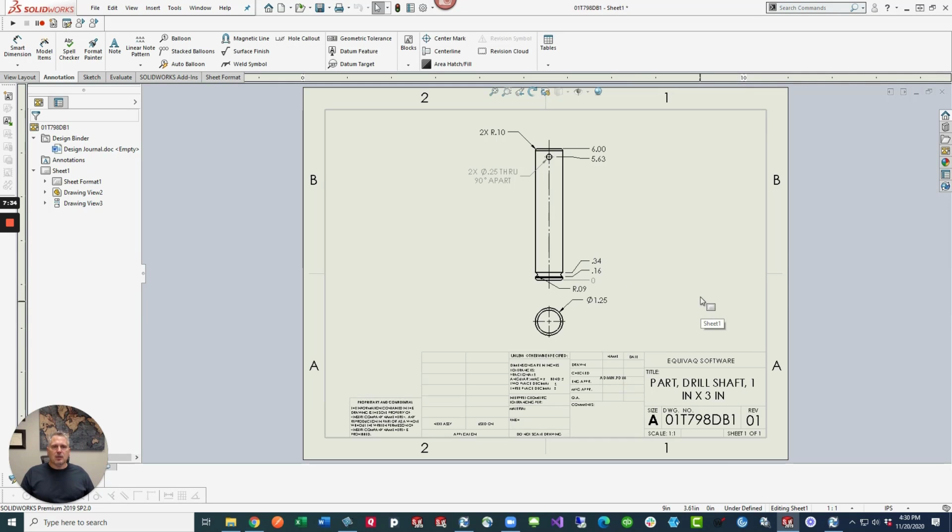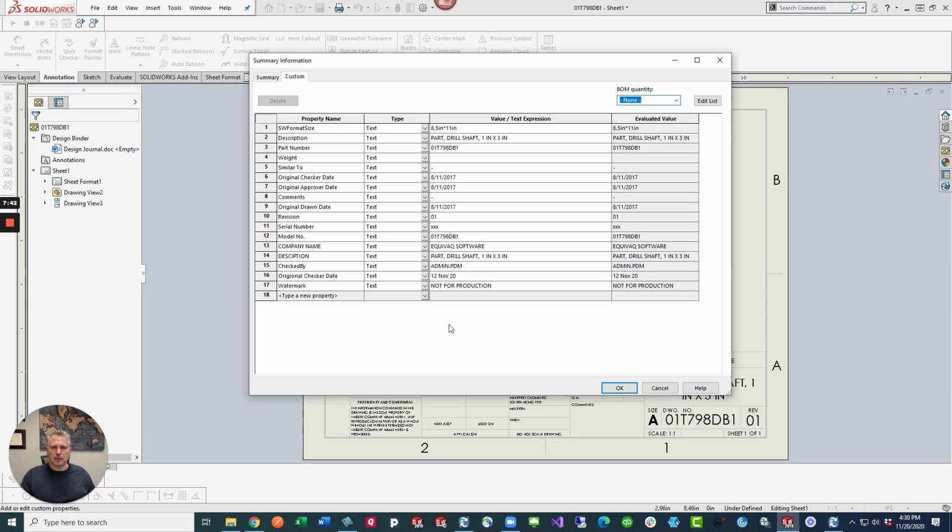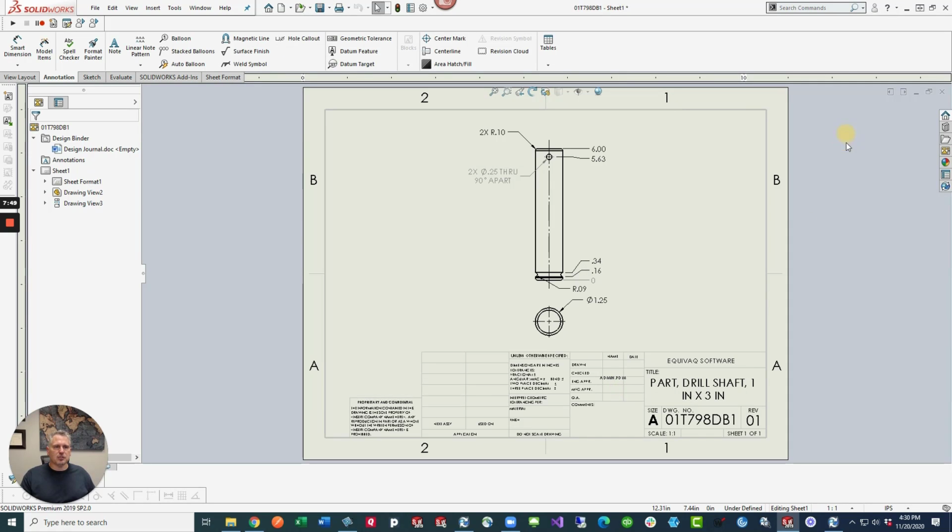Click OK. Does anybody notice anything about what's going on here? The value didn't show up. So let's take a look. If we have a property called watermark here and it's set to not for production, what could be going wrong here? Let's take a look at the sheet format again.